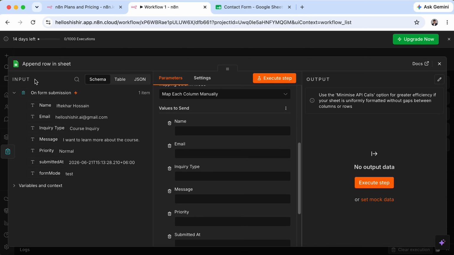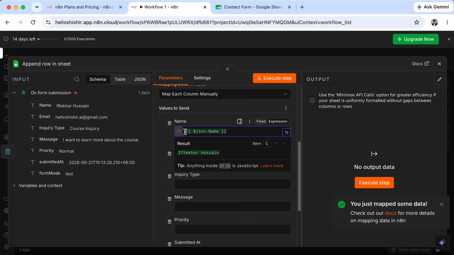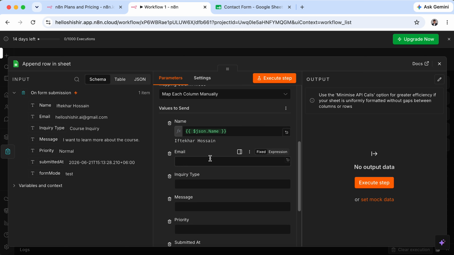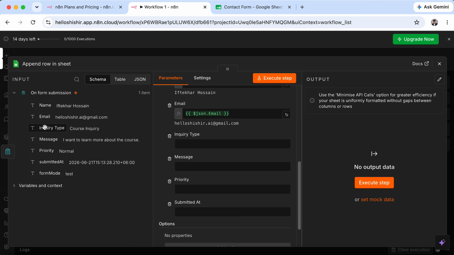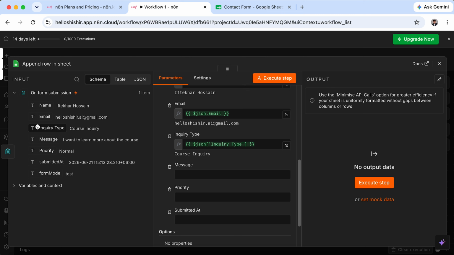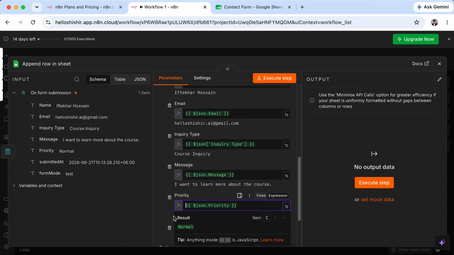We'll use the input on the left hand side to map our columns. Make sure schema is selected, then drag the field name, this name value, and drop it into the name field. And see, it turns into what's called an expression. Don't worry about expressions just yet. I'll explain them later. So for now, just stick with me. Now let's do the same for email. Drag the inquiry type into the inquiry type field and repeat that for the remaining fields, including the message.